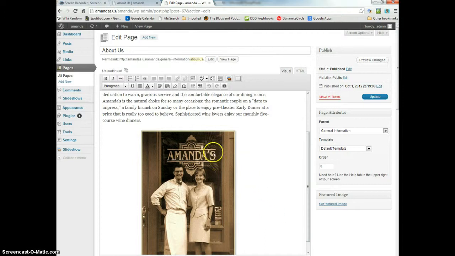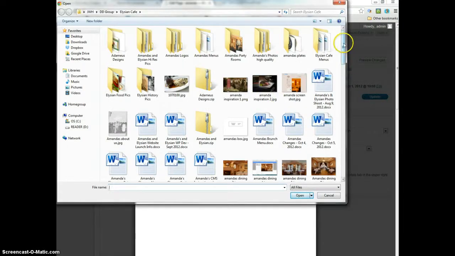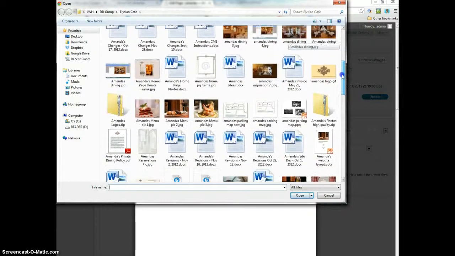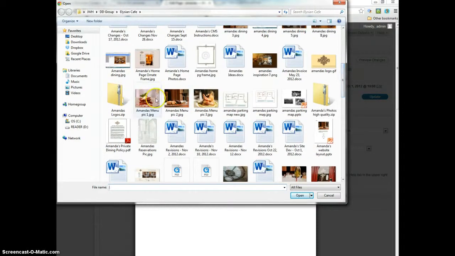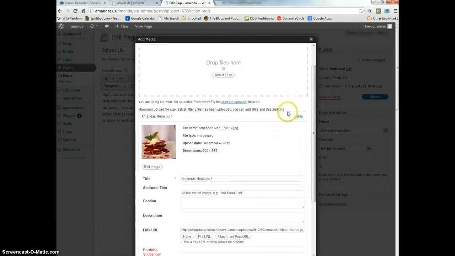So what we're going to do is go up here to Upload Insert and click that, or the icon next to it. It's the same link. And it's going to ask you to find a file or photo from your computer. So we're going to go to Select File, and we're just going to find a photo. Let's use this strawberry dessert one. Click Open. It's loading. Alright, it's loaded up.